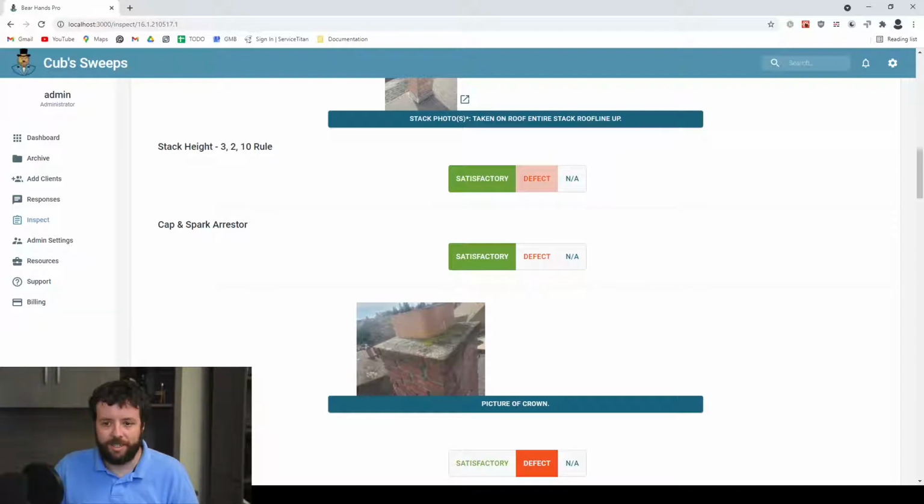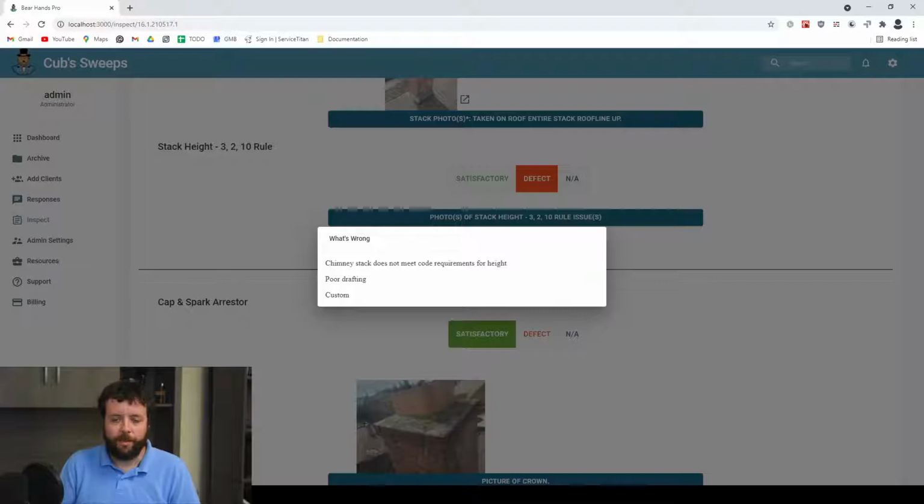So if we mark defect on this, it's going to pull up our responses. It's going to come set with default responses, and then in another video I'm going to show you how to build your own company's responses. The first part of the response is what's wrong, what's the issue with the stack height. And so we can put chimney stack does not meet requirements for height.